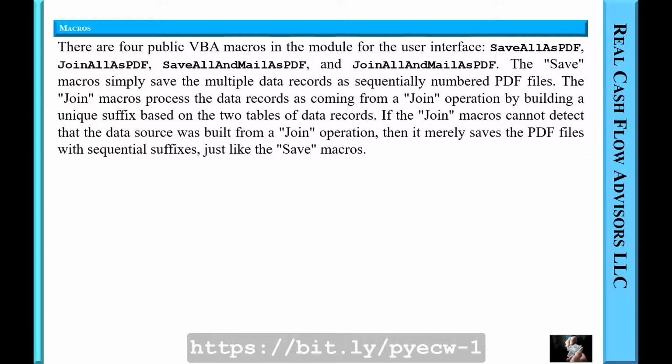The Save macros simply save the multiple data records as sequentially numbered PDF files. The Join macros process the data records as coming from a join operation by building a unique suffix based on the 2 tables of data records. If the join macros cannot detect that the data source was built from a join operation, then it merely saves the PDF files with sequential suffixes, just like the save macros.